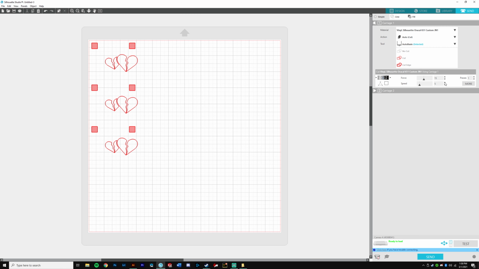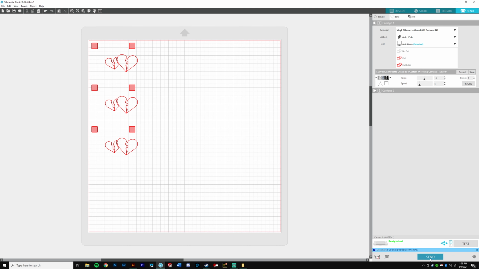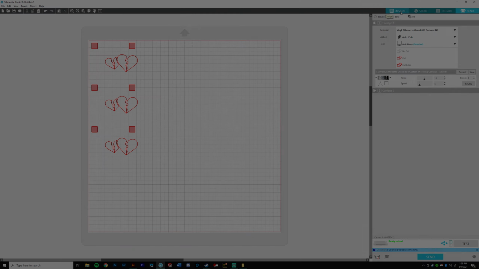So for the heart, I have it set at, let's see, speed 5, force 15, but I'm going to do 16 because I'm going to use the cutting mat. And I noticed for me that works a lot better when I have the cutting mat too. And I'm going to do the same for the other file. And once you have that all loaded up properly, just go ahead and click send, and you're going to have your vinyl ready.